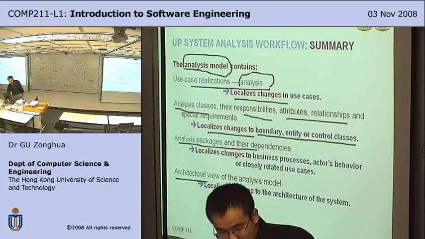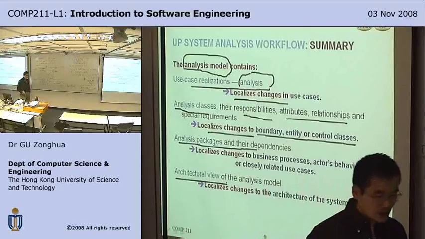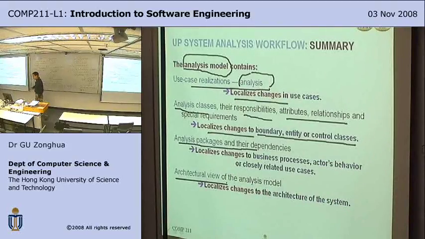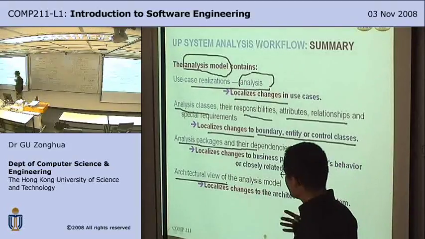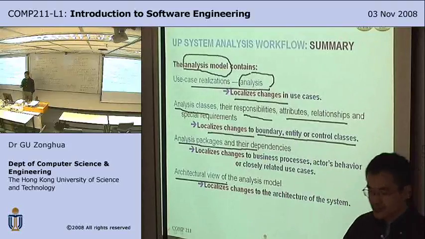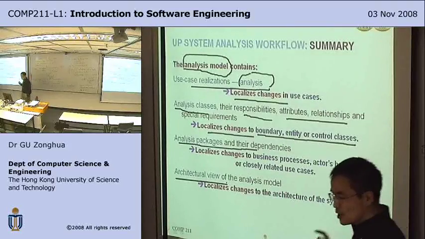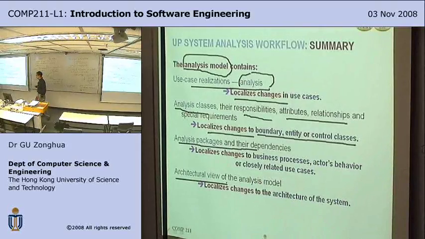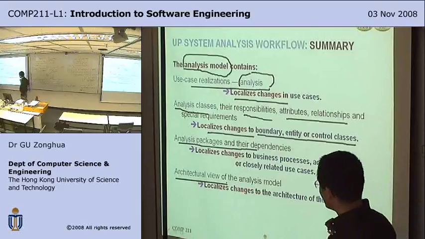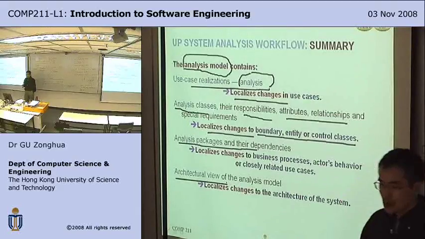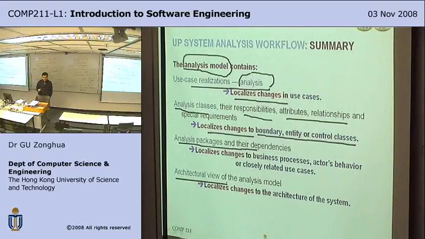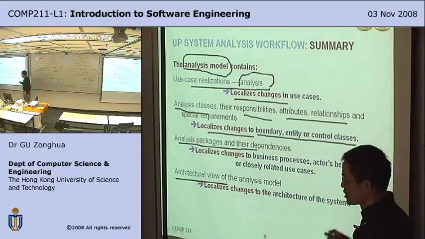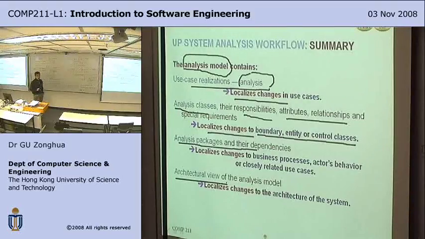So the architectural view of the analysis model, that is the layered view, where you have application specific, application general, and middleware and operating system. So in the analysis model, we really only have application specific and application general packages. Later in the design model, we'll show the middleware and OS packages, because in the analysis stage, we shouldn't bring any implementation details into the model at all. We should only be focused on the business logic, on the application functionality.